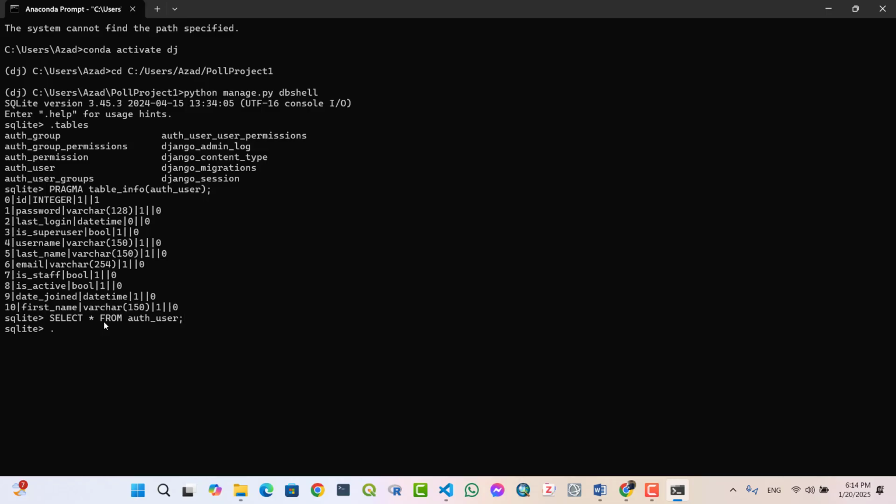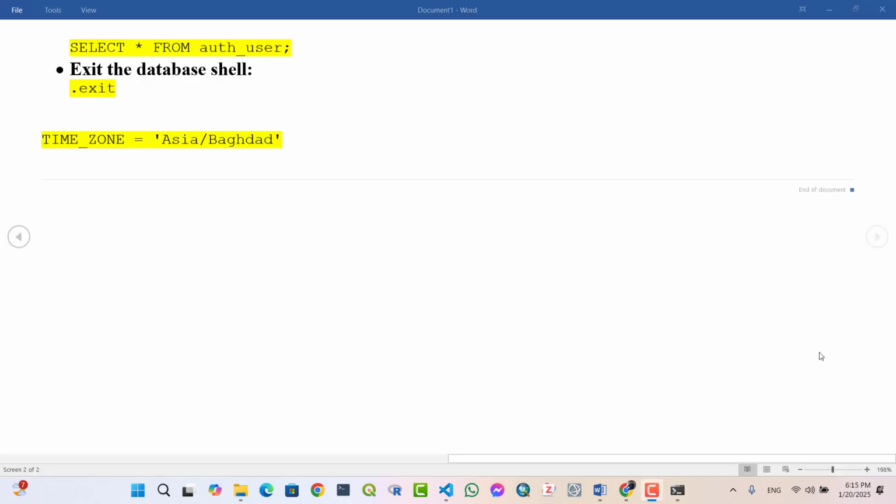To exit the database shell, we use .exit. Step 5, configuring the time zone. To ensure correct date and time operations, set the time zone in PollProject/settings.py to your local time. For example, in my case, TIME_ZONE equals Asia/Baghdad.